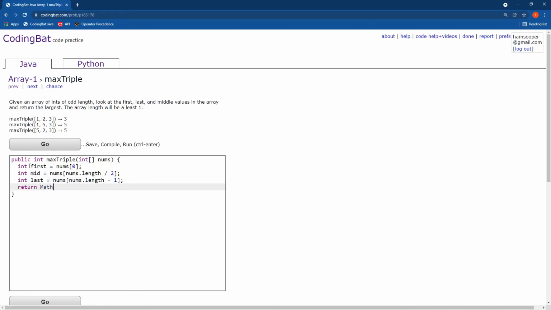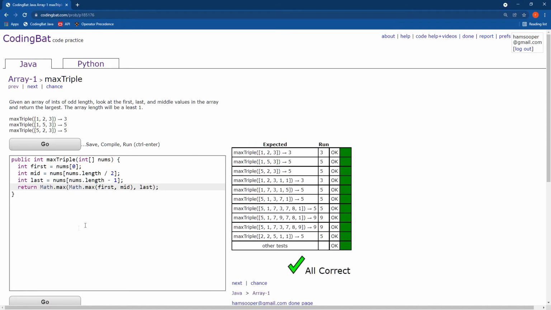So I need to return the maximum. If you want to do the maximum of 3 things, you can just call Math.max nested within itself. The maximum of all 3 is going to be the same as the max of the first and mid, compared to the last element, taking the max of those. And so that's going to do it here. Yeah, Math.max, very useful method because this would be kind of annoying to write out with if statements on multiple lines.